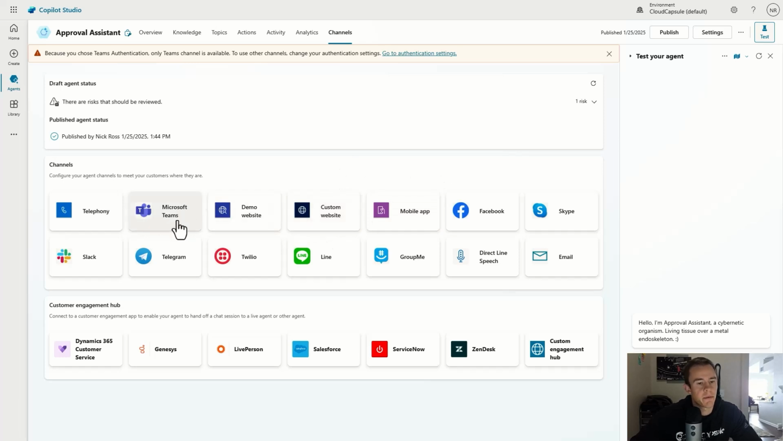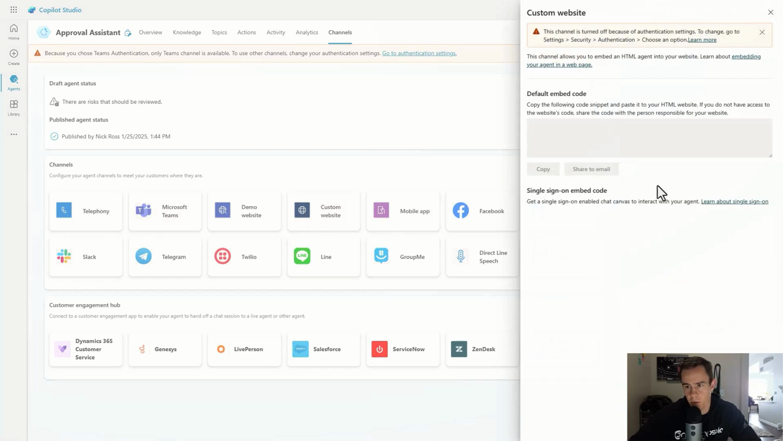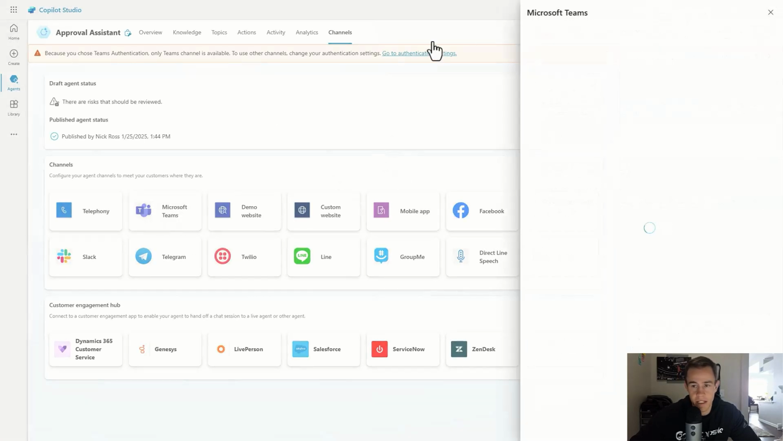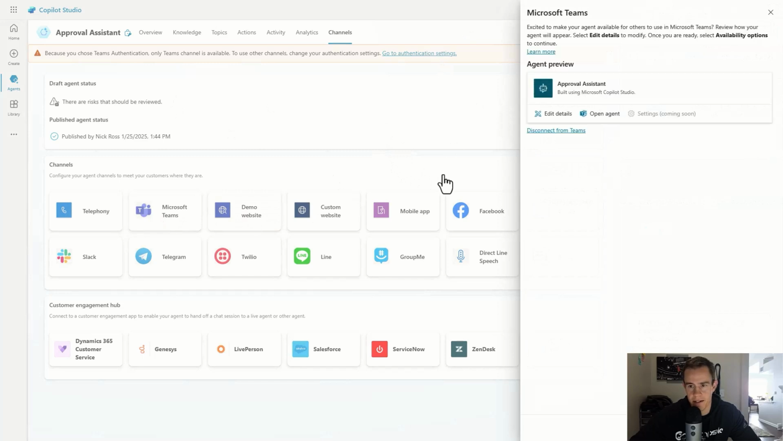And we are primarily going to look at Teams here today, but you could also do things like a custom website. You'll notice though that if you try to go to custom website, it wants you to modify some of the security settings for authentication. I'll show that here in a second, but natively, you can go in and set up a Teams connection here with your own team.